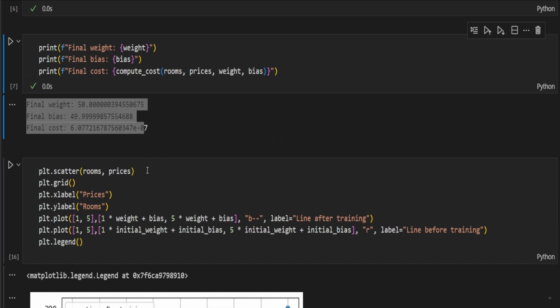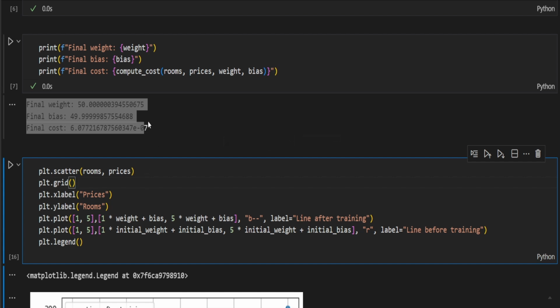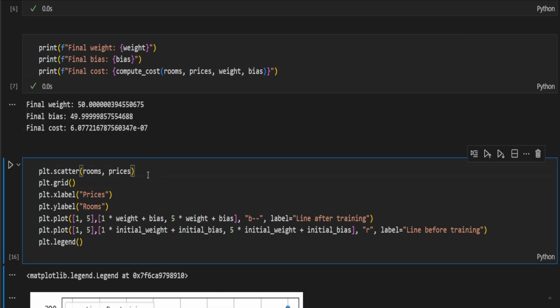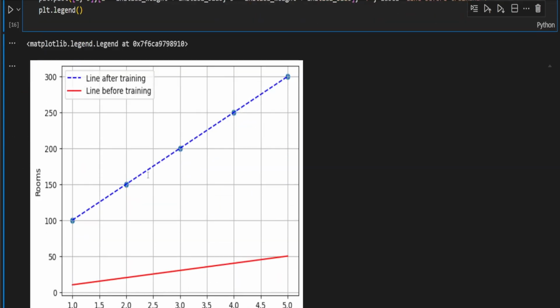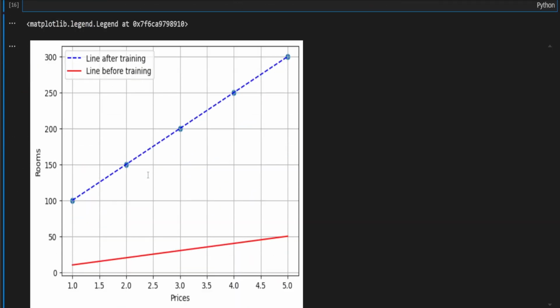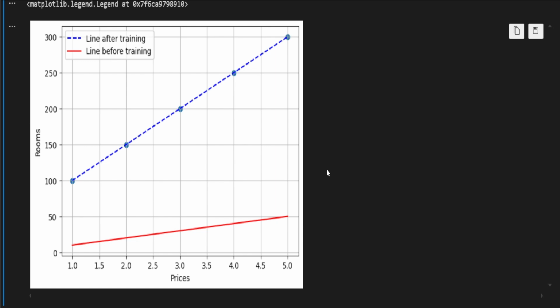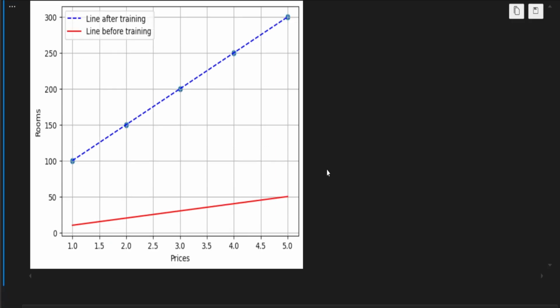So far, we have trained our model using gradient descent. Line by line, we updated the weight and bias to reduce the cost. Now, let's visualize how all that training actually helped us. This graph shows the change clearly. The red line is our model before training. It's nowhere near the actual data points. The blue dashed line is after training. Now the line fits the data much better. This is how the model learns to draw the best fit line by minimizing the cost.